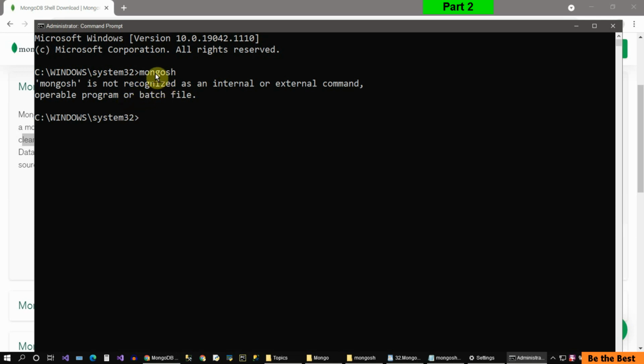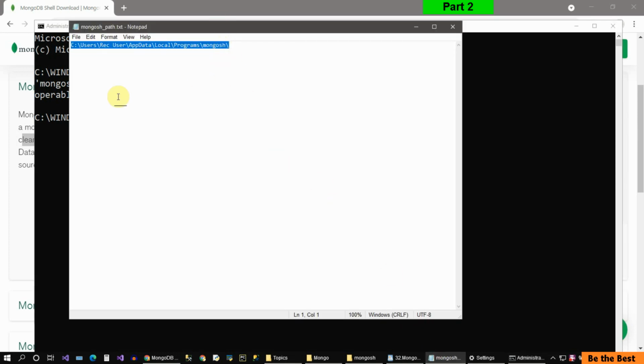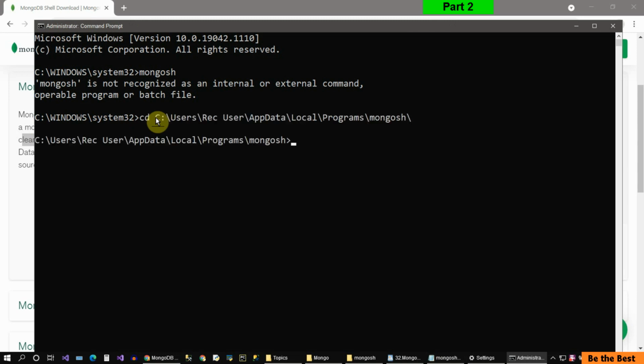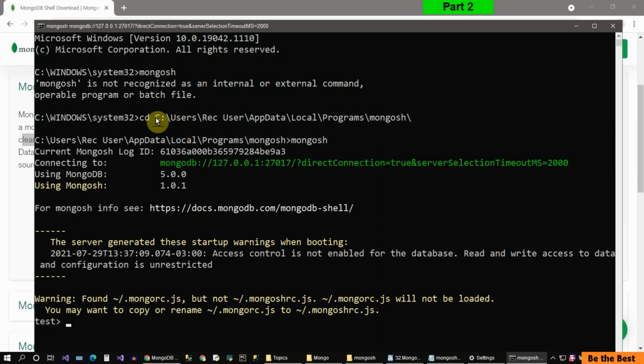So come to this one and inside it copy, and before doing anything, don't forget to add the cd to change the current directory, and after that say Mongosh. So I can easily get access to the Mongosh without any problem. And this is a really tricky note.